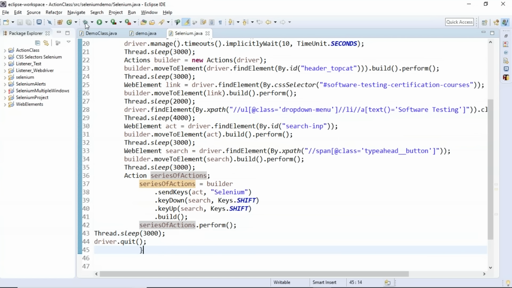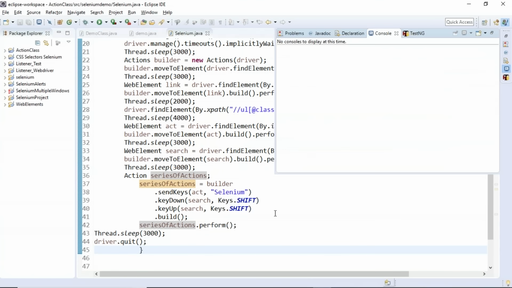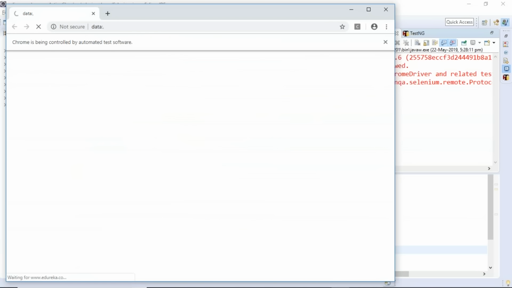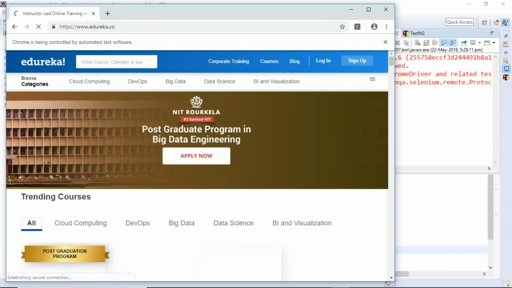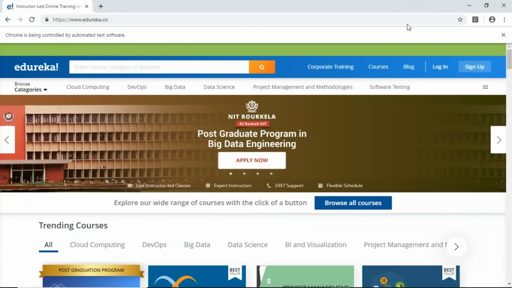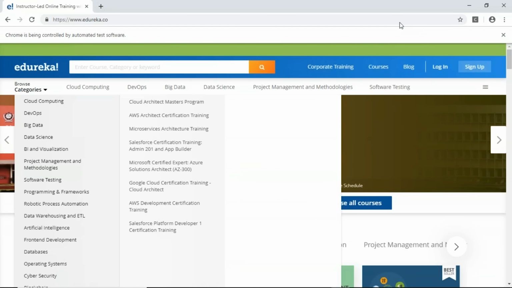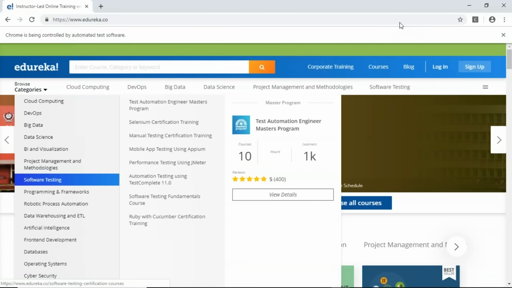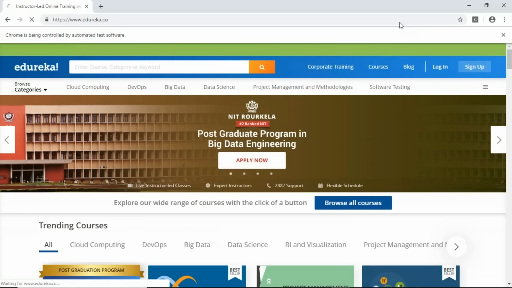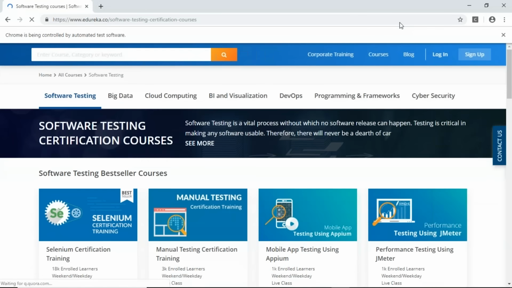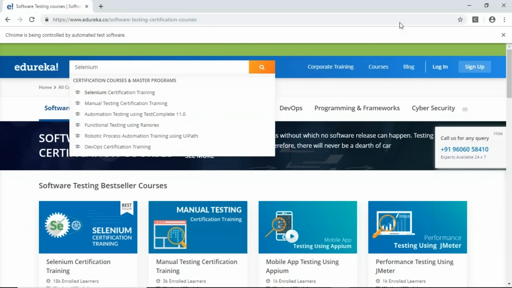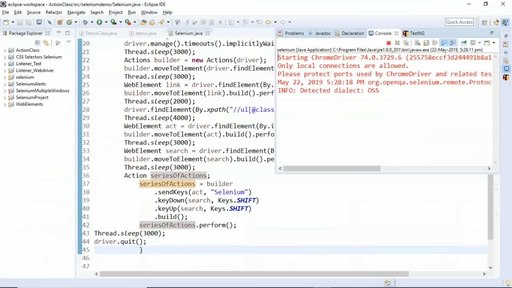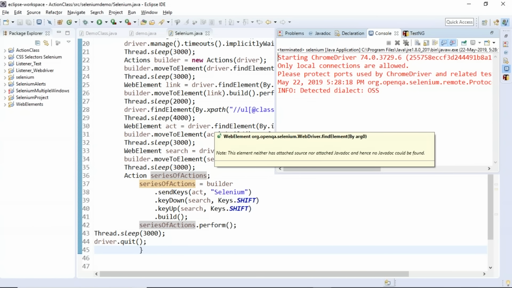So I'll just save it and run it. Okay, it first has to navigate to the edureka.co page, maximize the page, and then search for the drop down, pause the execution and click on the software testing, and then it has to search for the search box and send keys to it, Selenium, and clicks. Okay, so this is how the actions work in Selenium.